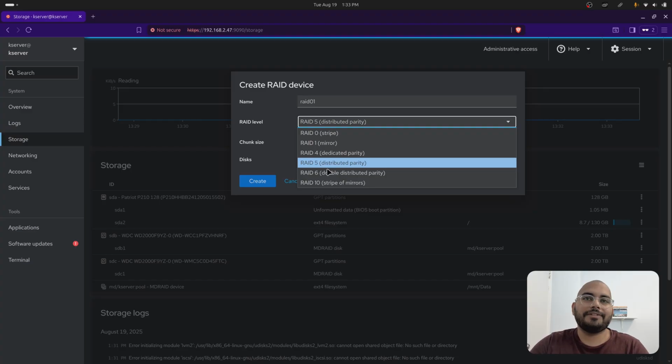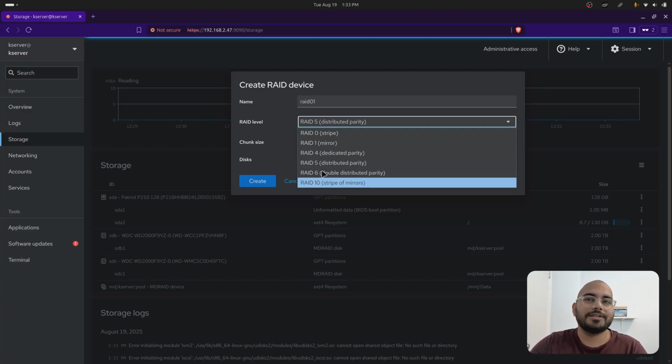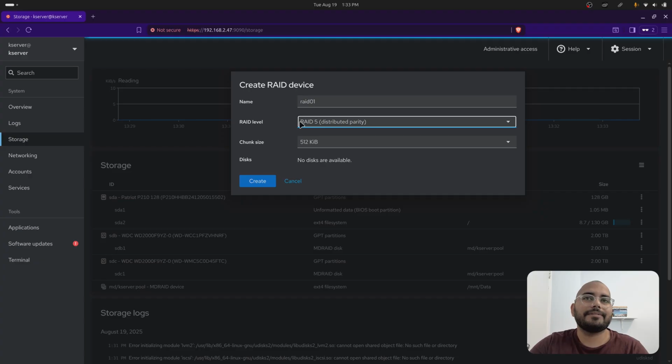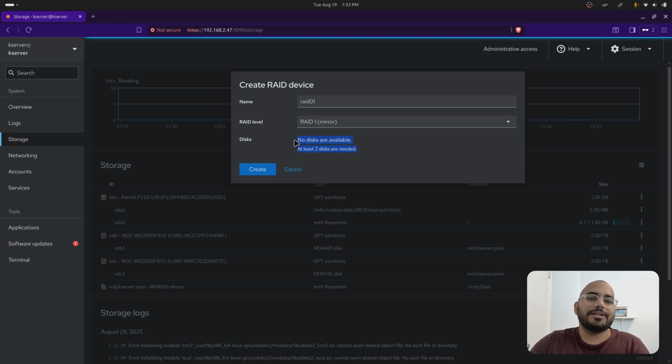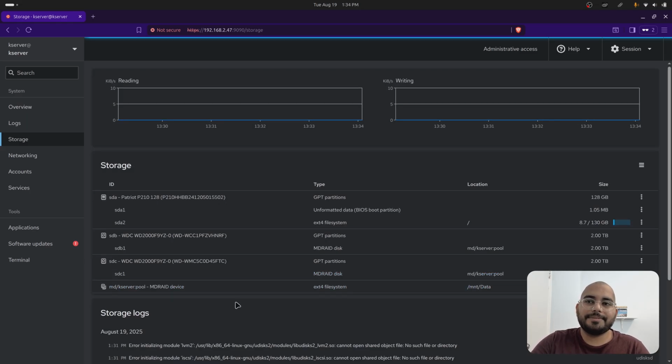And as you go above, RAID 5, RAID 6, RAID 10, all of these have different configurations based on what you are looking for. In our case, I'll be looking for RAID 1 and I can just do create here. Right now you can see there are no disks available since I've already used all of them. But in your case, you will be looking at the disks. So you just click both the disks and do create. That simply creates the RAID configuration.